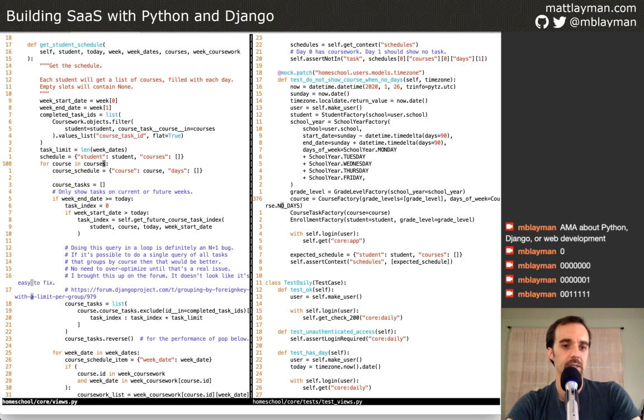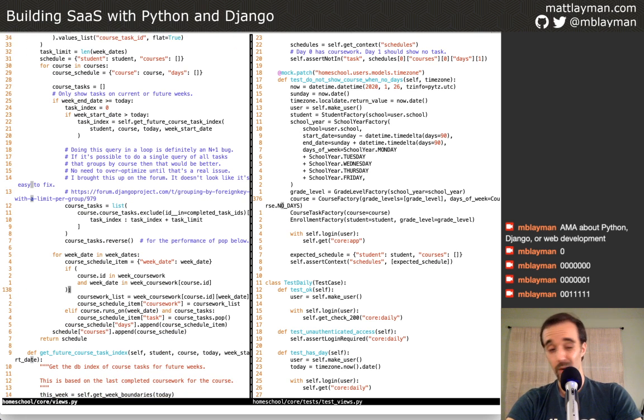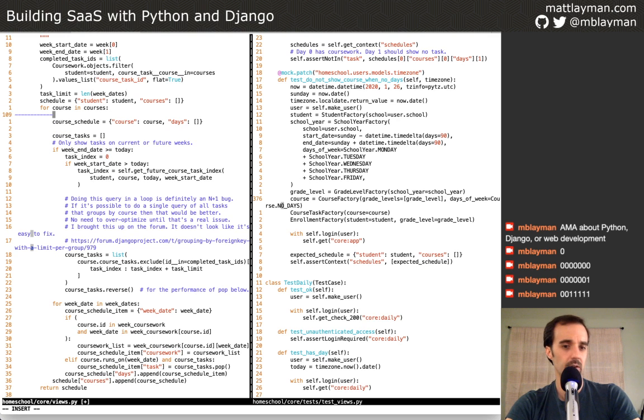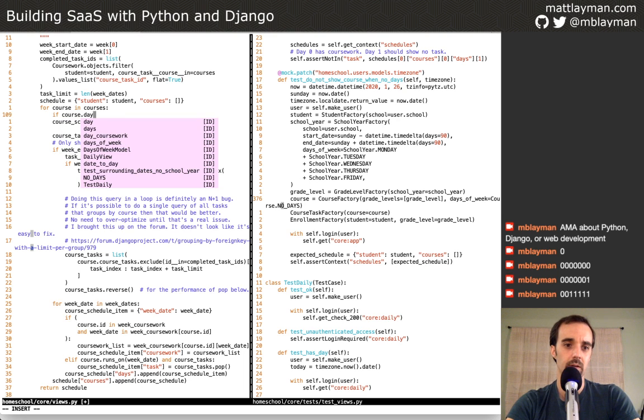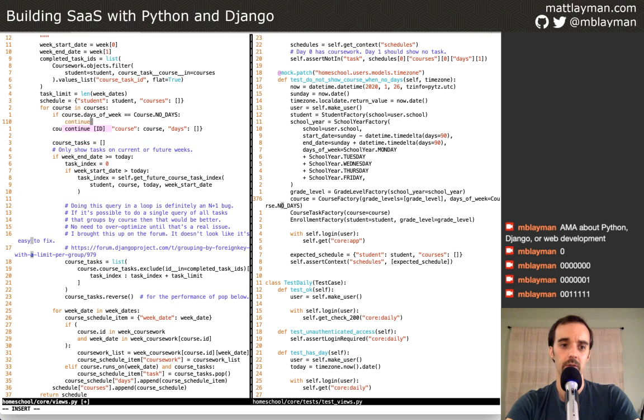So what happens is it loops over each course in the courses and then does some query stuff. So I think we can basically short circuit this whole process by saying, what can we say? It might be a pretty basic assertion or basic guard clause. So we can say if the course dot days of week is equal to course dot no days, then continue.